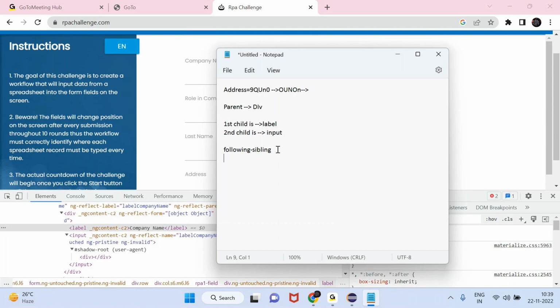If you want to traverse from input to label, then we need to use preceding-sibling. We are traversing in reverse order. This is very important, try to understand. Mostly we are going to use following-sibling or preceding-sibling. If you want to traverse from input tag to label tag, then we need to use preceding-sibling, whatever sibling is available to the input tag.